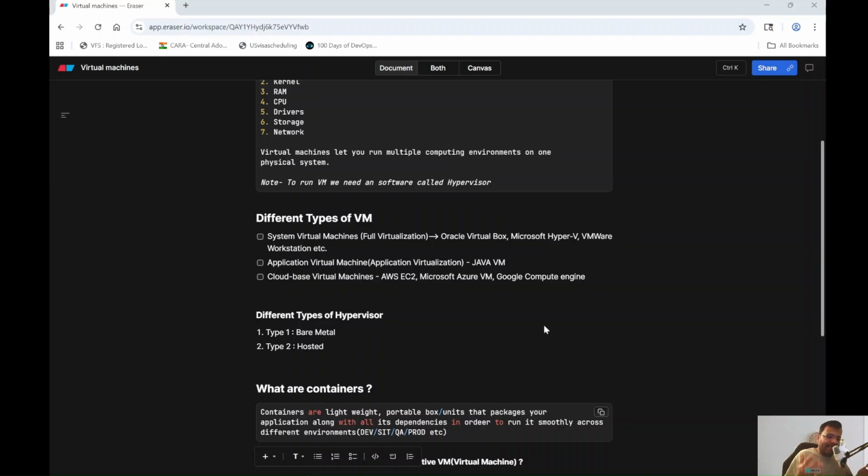So friends, let's talk about containers. So what are containers? Containers are lightweight, portable boxes or units that package your application along with all its dependencies in order to run it smoothly across different environments, be it SIT, dev, UAT, QA, production, etc.